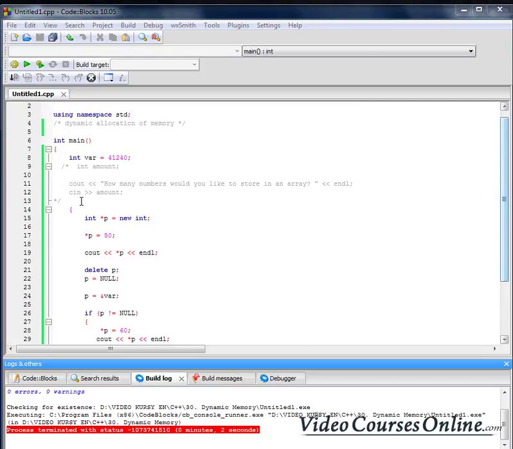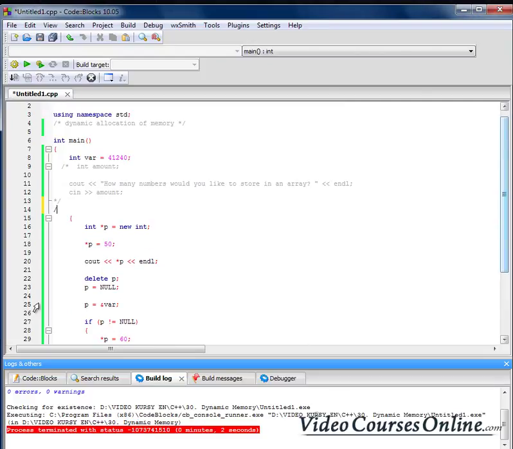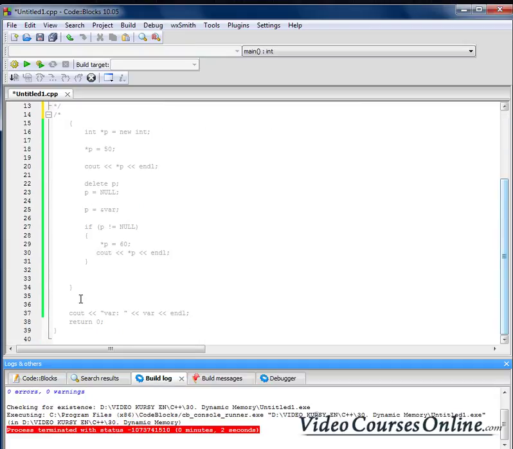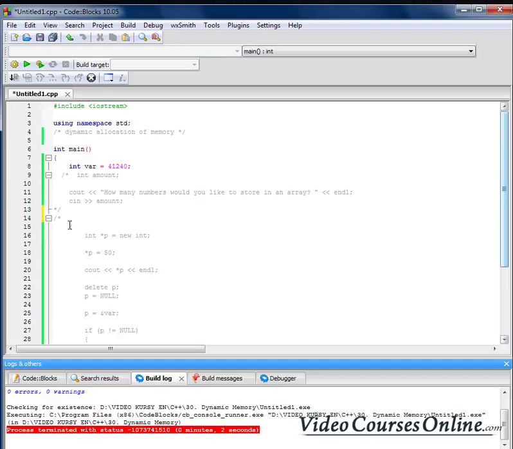Okay, now let's go back to our problem at the beginning of our program. So let's comment that out here. And now let's do the program that we wanted to do at the beginning. How many numbers would you like to store in an array? I would like to store, for example, 500 elements.